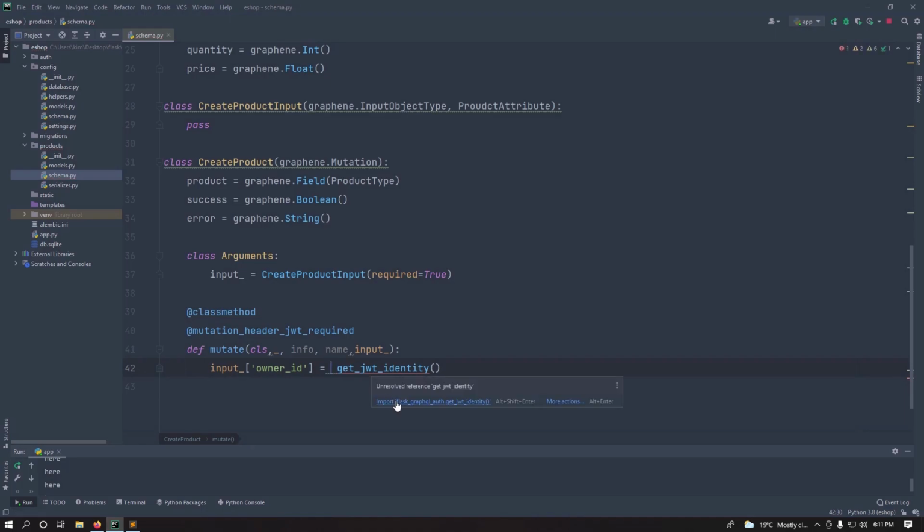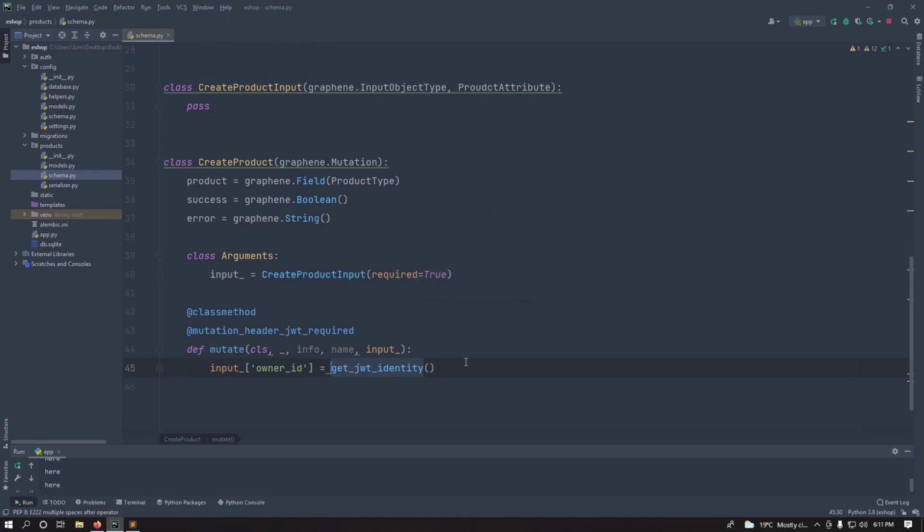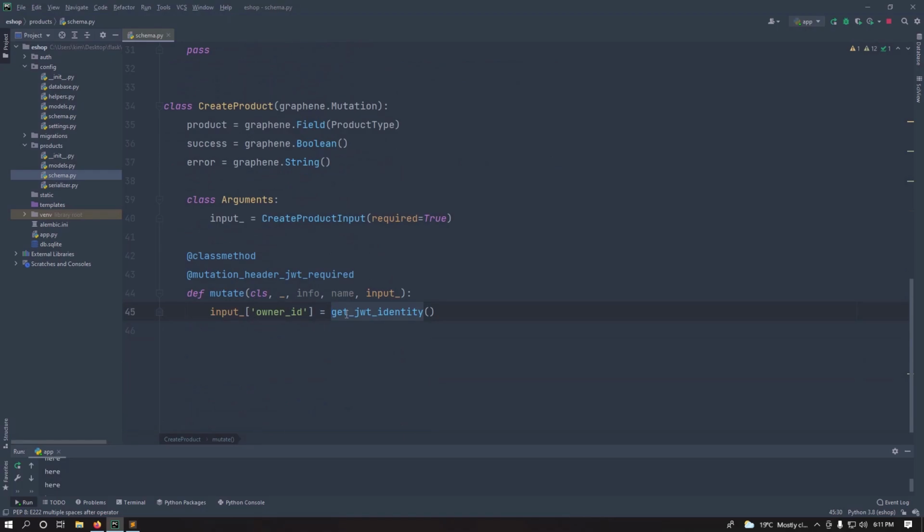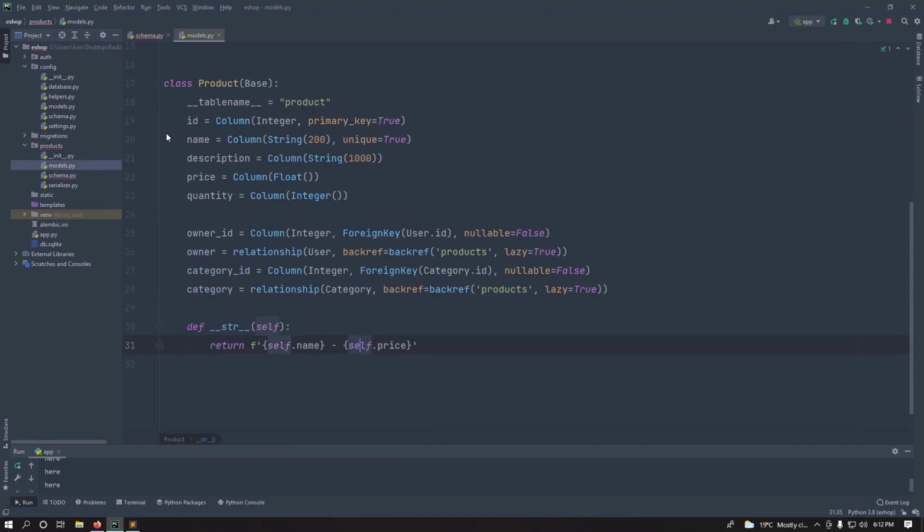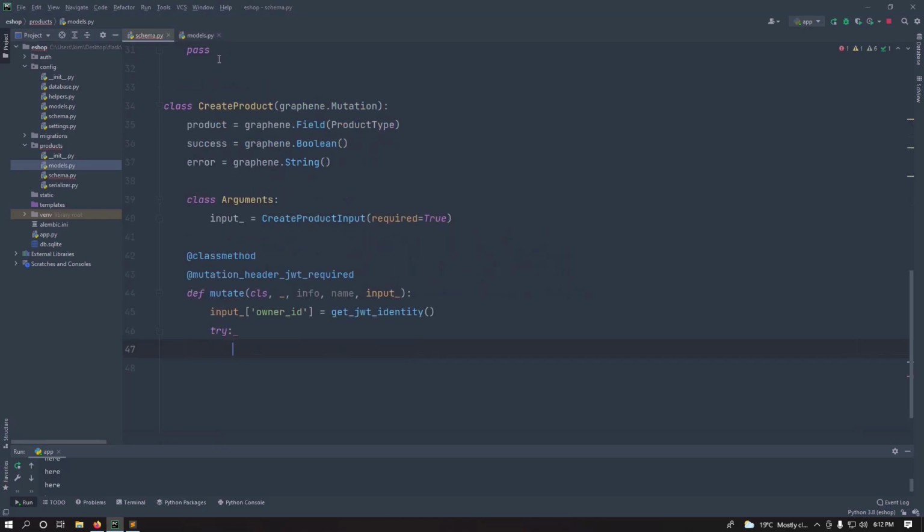So just import this from flask-jwt-extended again. I think we already saw that in some video behind. So this will get the user and update it to the input data types. And then just try creating the product, and we know that if you see over here, the product name has to be unique. So that means that at some point an error might occur if the product already exists.